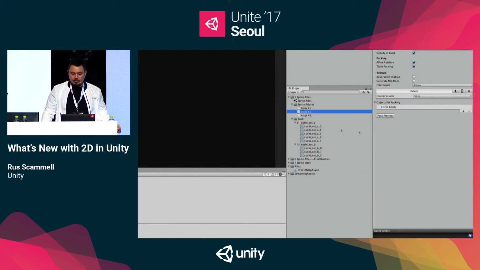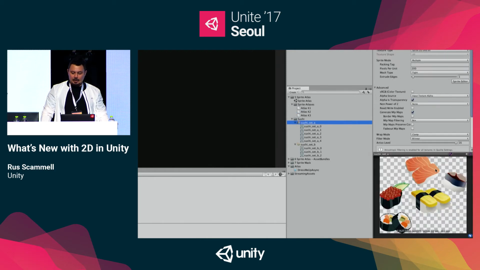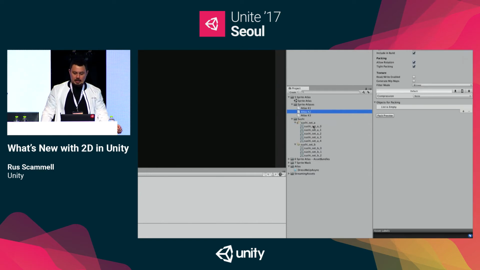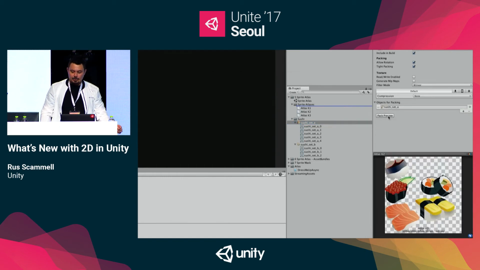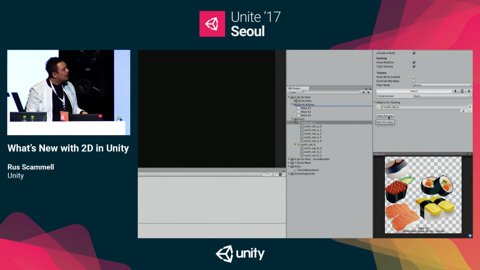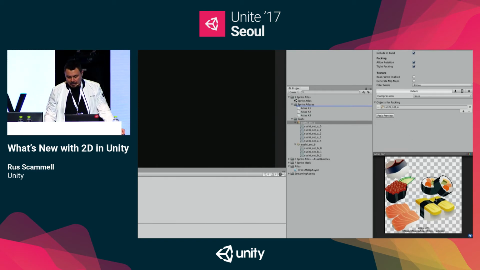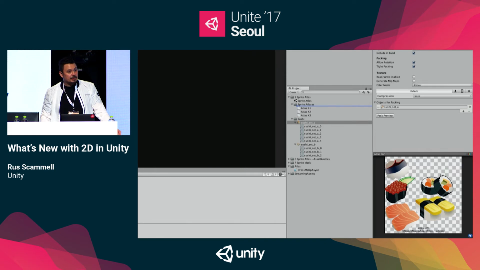Next step up, let's say we have this sprite and it has been sliced and we want to pack all the textures in there. I'm going to drag all of these in one by one, or I can just drag the whole texture in there. And I hit Pack Preview, and that's been repacked a little bit tighter. And again, this is an atlas asset where you can set up all of these different options.